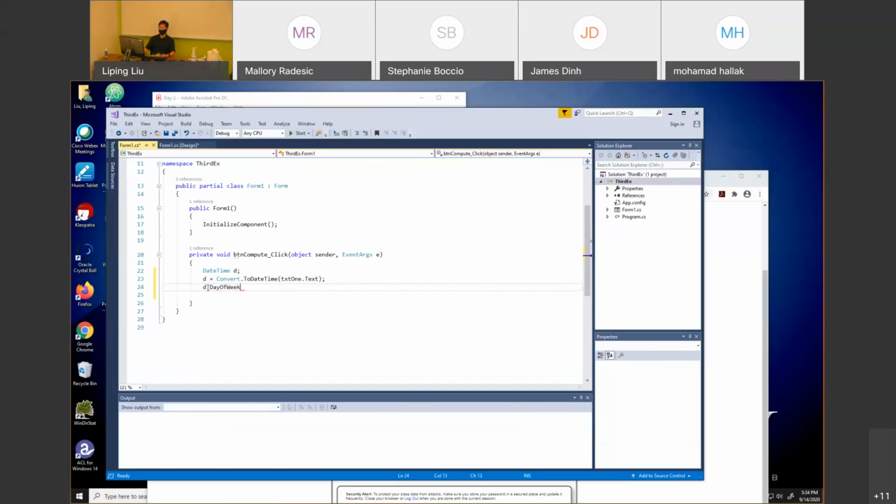And where do you put it? Where do you want to put this? You want to put it in the second box. So on the left-hand side you say txt2.Text. That's what you want to display. You want to put this day of the week into the second box. Right? Like that.